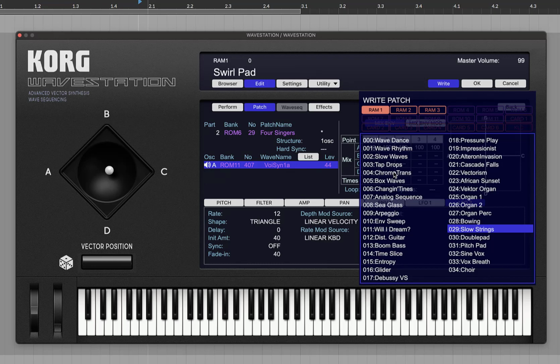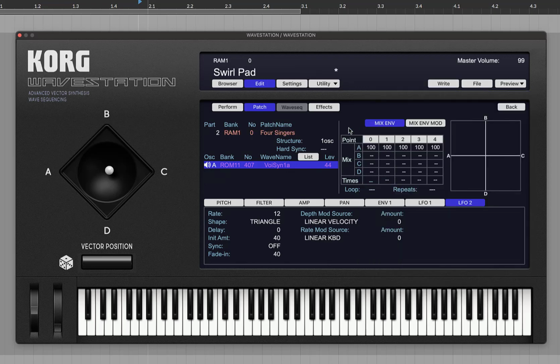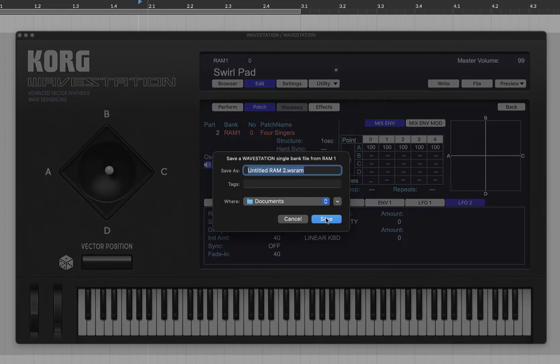Sorry for hitting on my desk, probably a lot of vibrations. And you have to save the performance. So it's a two-step process, I believe. I may be wrong. So I'm just going to overwrite wave dance there. So there, the patch is saved. I'm going to go back, save the RAM again.